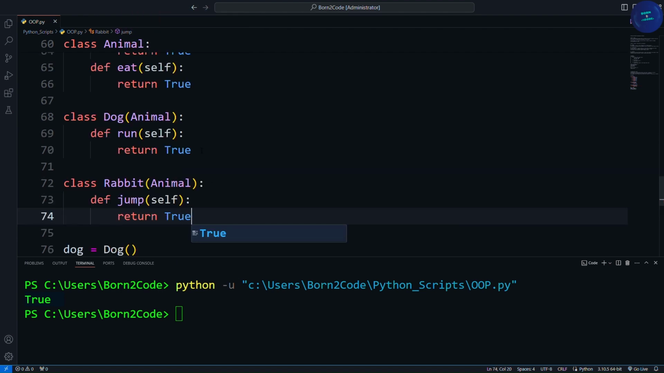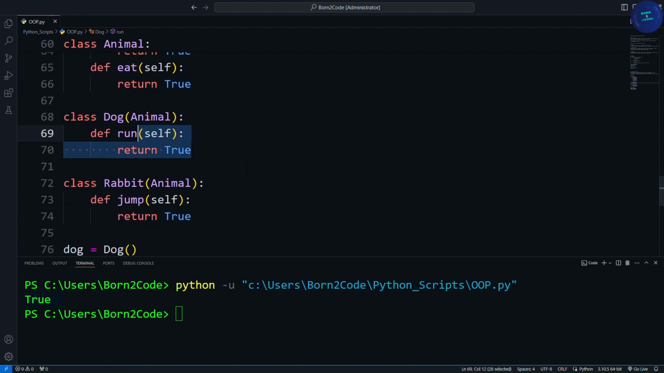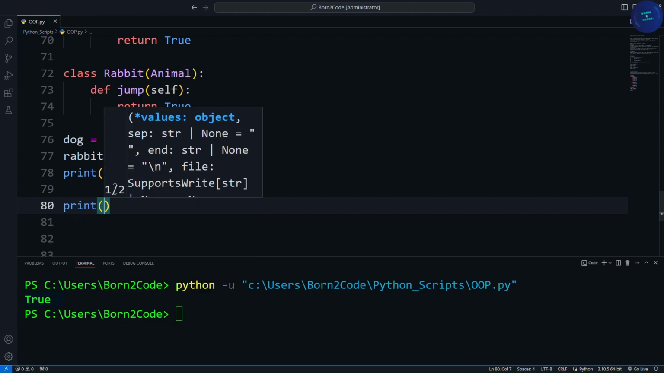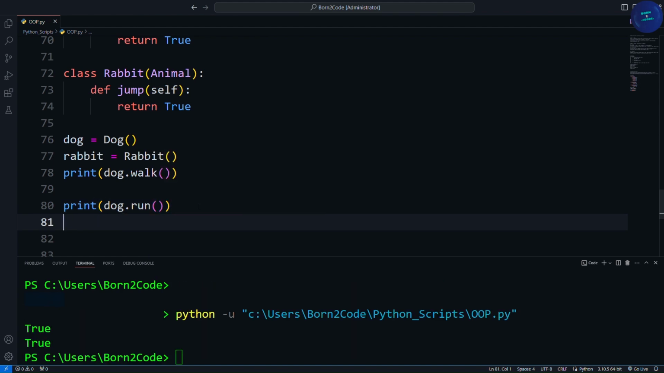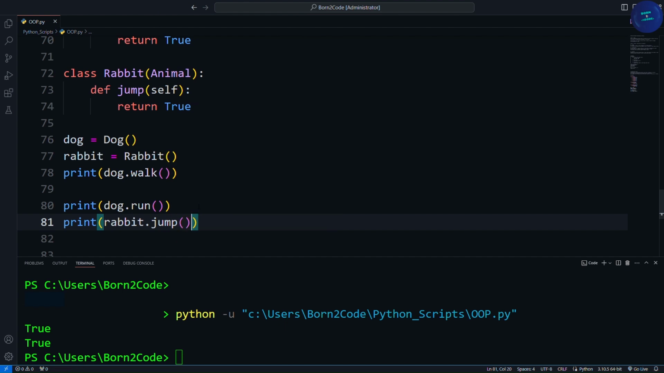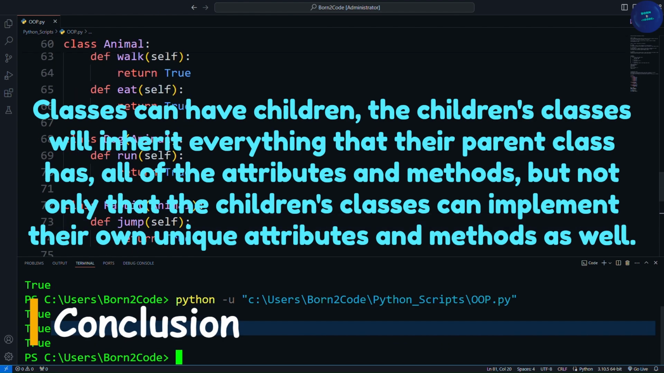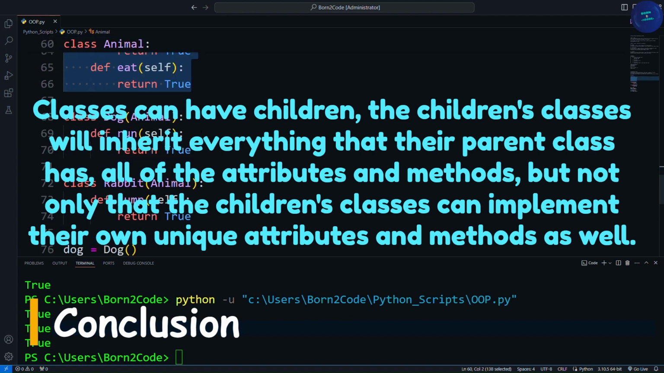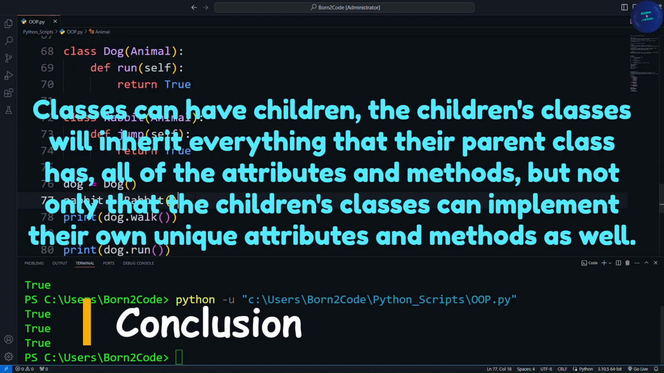Now each class can have their own unique attributes and methods as well, along with the attributes and methods that they inherit from their parent class. Let's test these methods for Dog. print(dog.run). And for Rabbit, rabbit.jump. And there you have it. In conclusion, classes can have children. The children classes will inherit everything that their parent class has, all of the attributes and methods, but not only that, the children classes can implement their own unique attributes and methods as well.